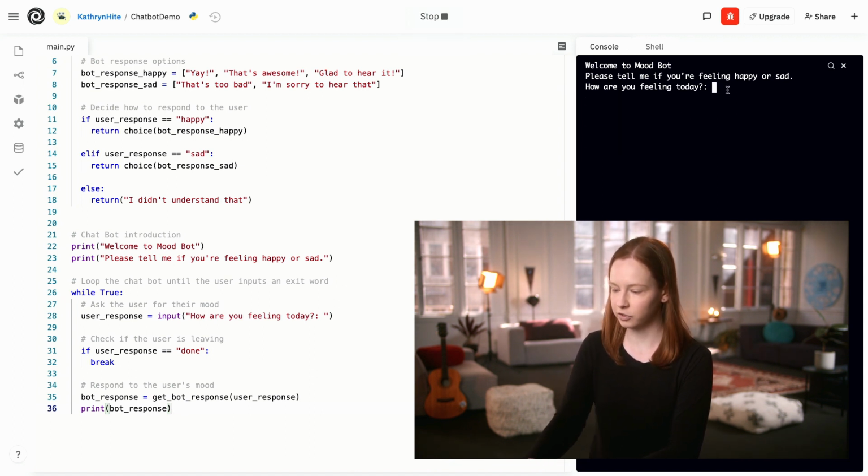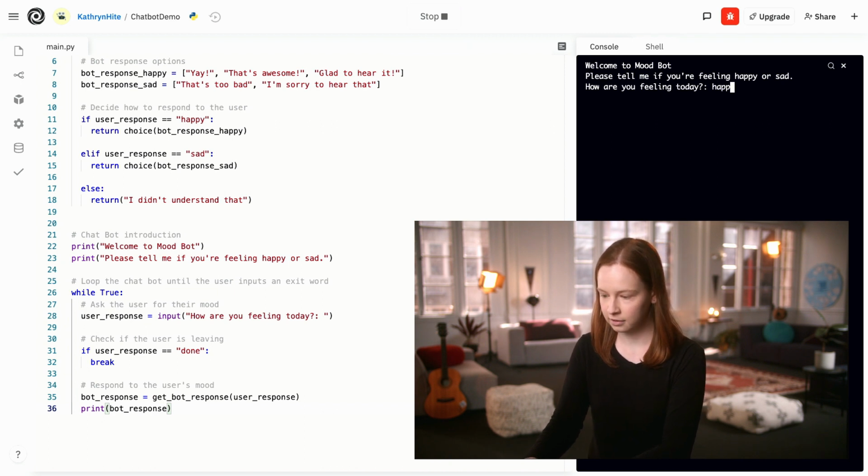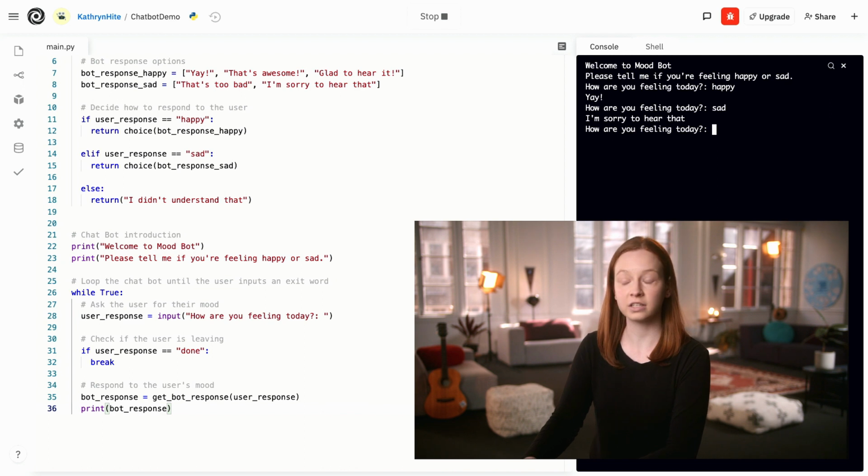All right, welcome to the mood bot. How are you feeling today? I can be happy. I can be sad, and our chatbot will continue to reply until we enter the word done. So here we have a working version of the chatbot program.